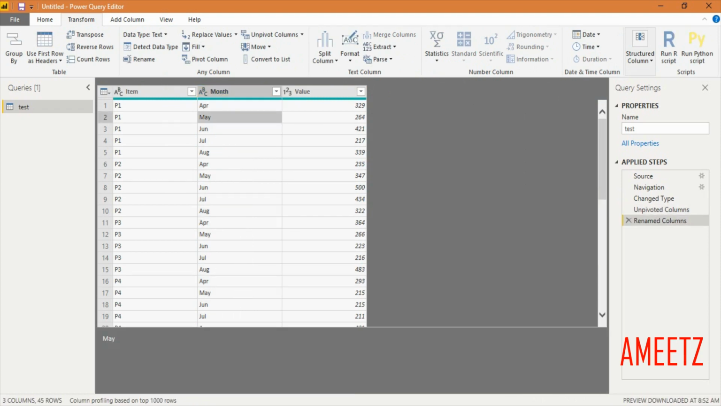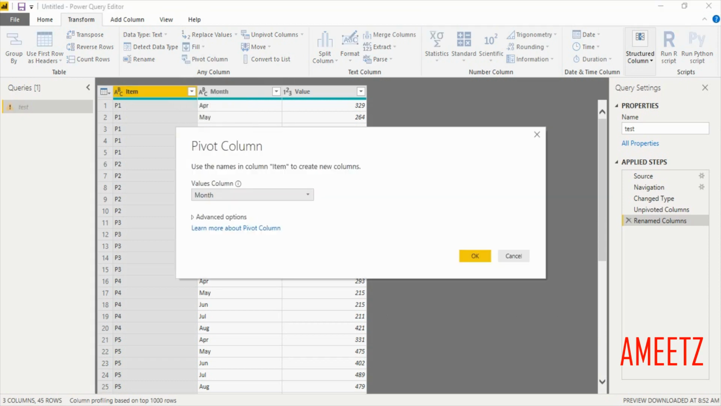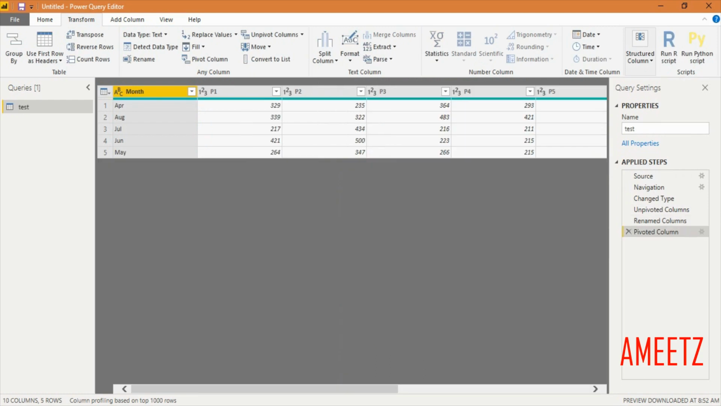Now I want to bring products, or P1, P2, P3, into columns and months in rows itself. For that I need to select the item column, that means the P1, P2, which I want to bring into the columns, and in the transform tab you can find the pivot column option. This dialog appears where you need to select value instead of month, and if you press OK you can see months are in rows and products or items are in columns.